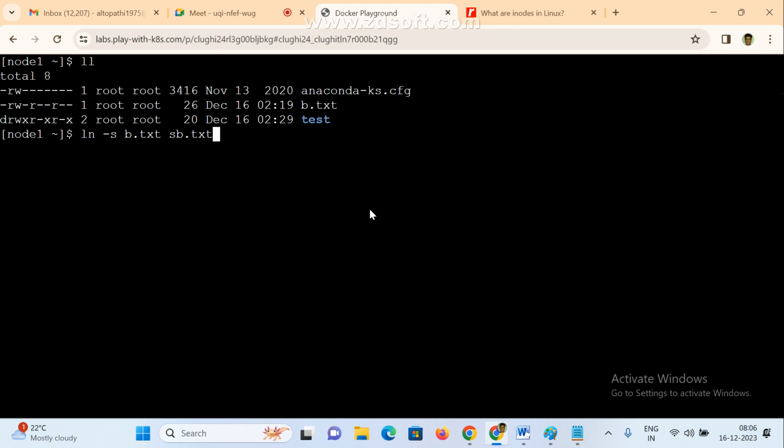Clear? Yes sir. Or if you want, we can create it in the test directory also. test slash, I am creating under the test directory. That is your wish. This is not mandatory. Wherever you want, you can create the soft link. Anyway, I am creating it here only. Now you can see. Now ls. Now cat space. See, this is the original file.